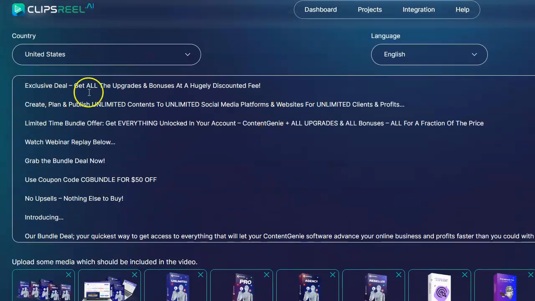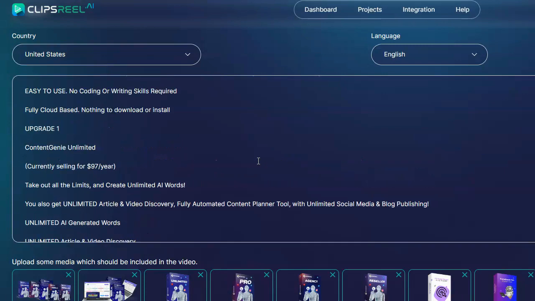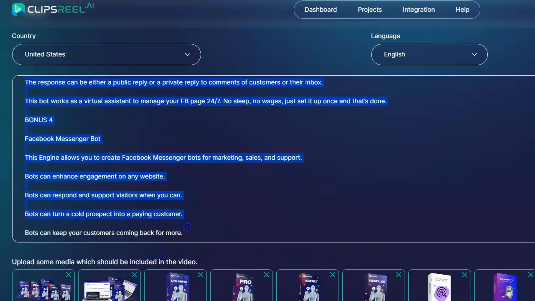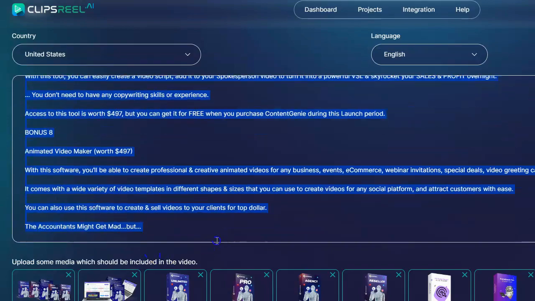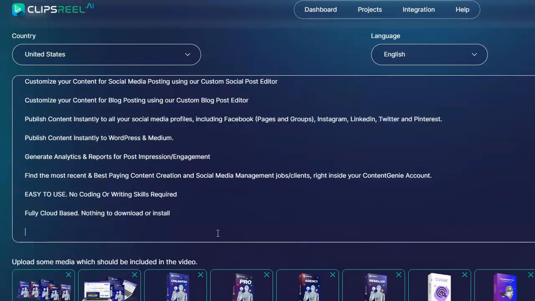Alrighty, so now you can see it actually has all the text that it grabbed from here. And I can go ahead and edit this if I want. So for example, I don't really want to talk about the upgrades in my video, so I'm going to go ahead and delete the upgrade text right here, and I'll get rid of all that. I don't want to talk about the refund policy or anything like that. There's no need to do that.